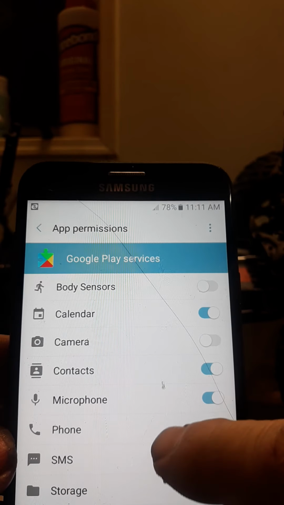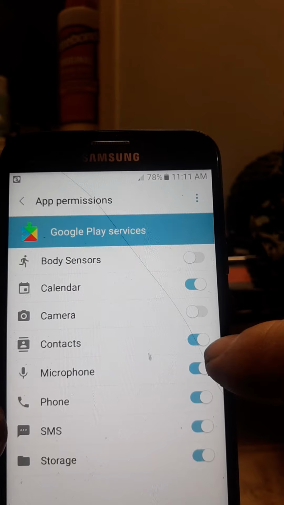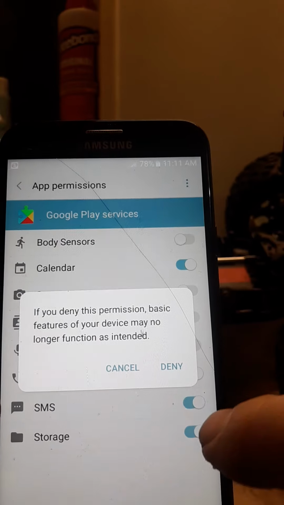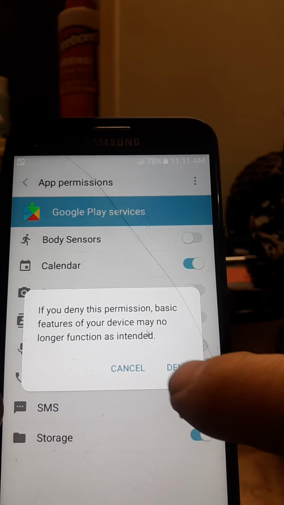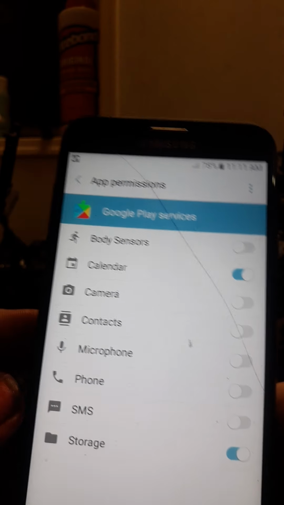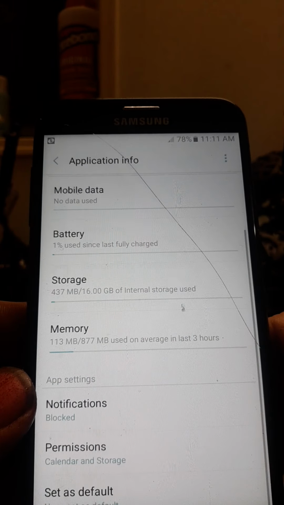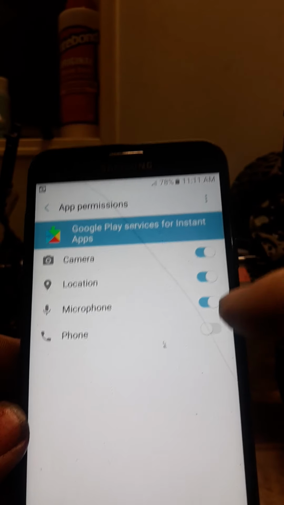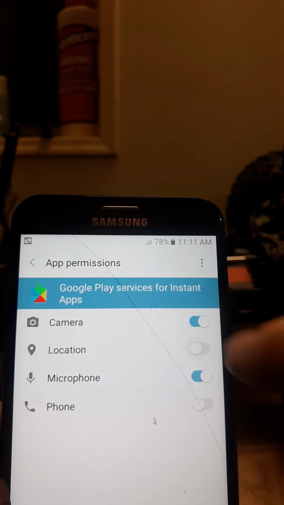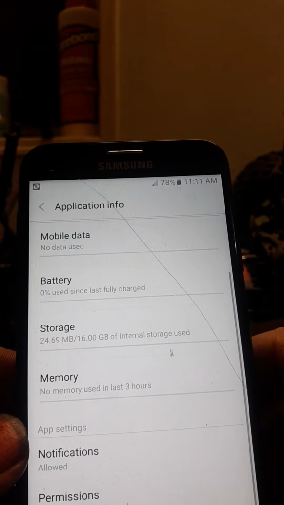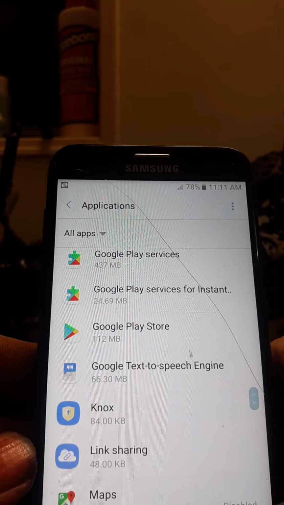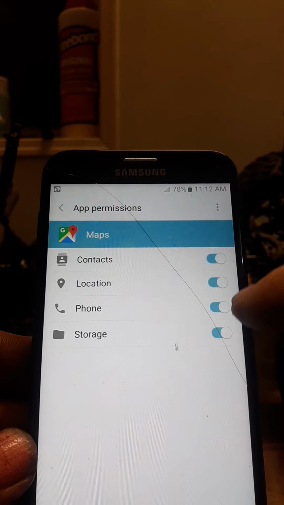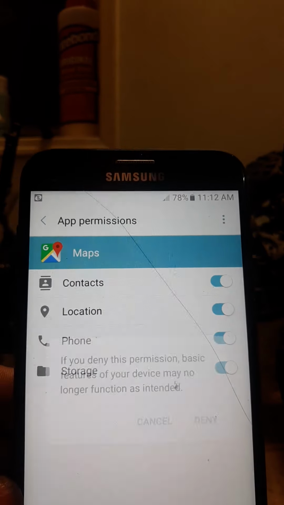Why does Google Play need your camera? I don't know. It doesn't need your contacts. It doesn't need your microphone. It doesn't need your phone. And it doesn't need your instant messenger. And maybe storage if you're downloading a game. Back again. Another version of Google Play. This time it's got location again. Deny all that. Just go through step by step every one of your applications. Maps. You might want to go ahead and disable that one too, because that is another way of getting your location. Deny it.